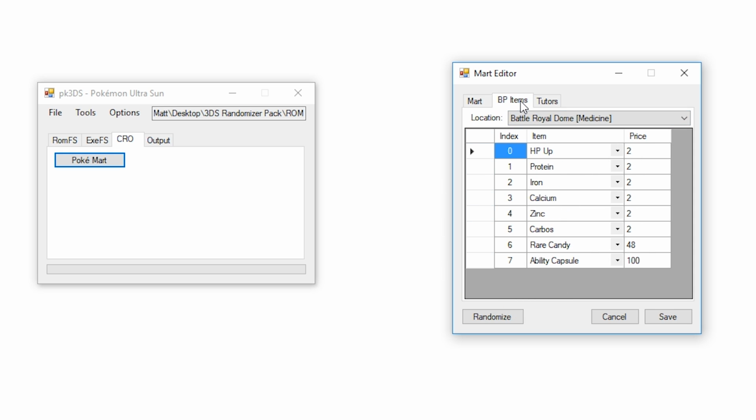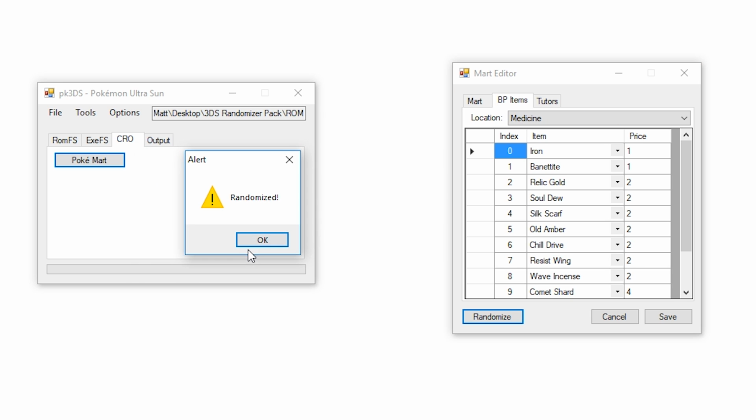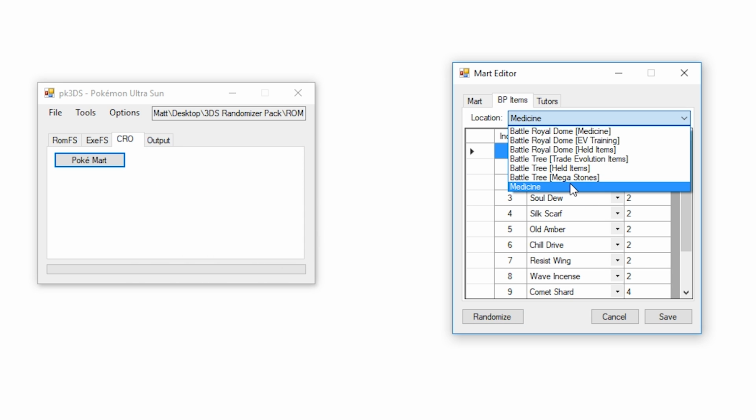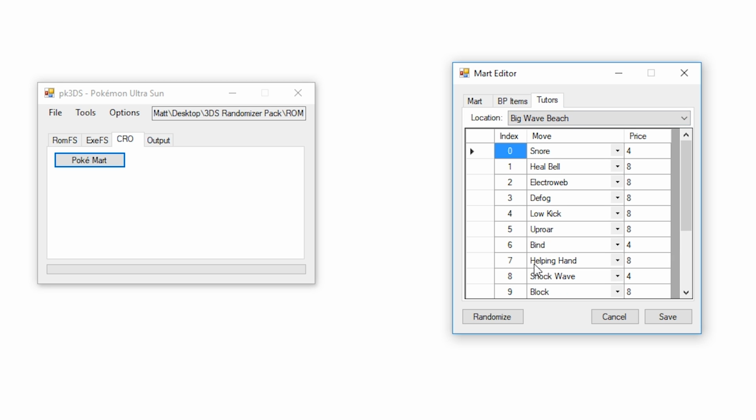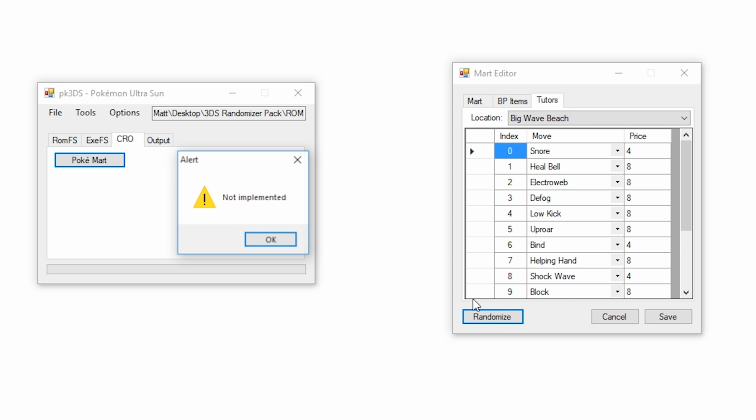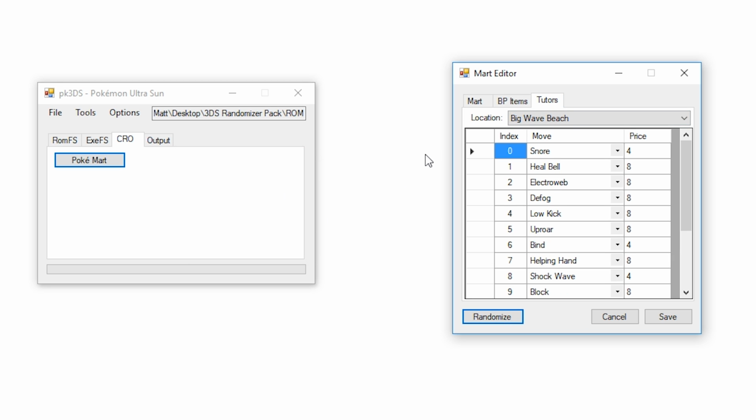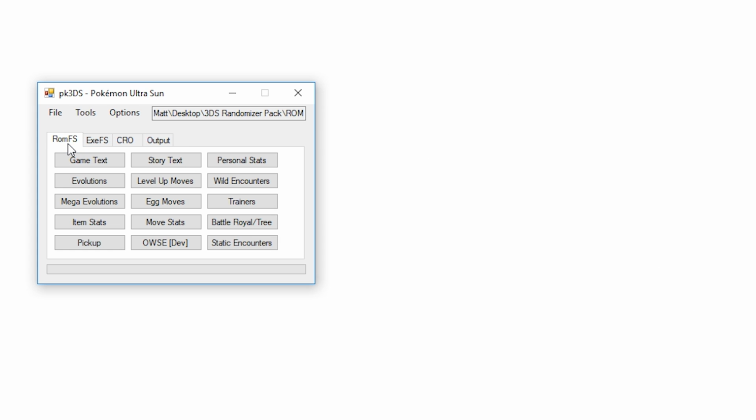So if you go to BP items, that's all the inventories in the places like the beaches, the Battle Tree, the Battle Royal Dome. Over in Tutors, note if you click randomize, it's going to say not implemented. This is not implemented as of now because right now this is only for viewing. If you try to change the price or any of the moves that they teach, it's not going to change and reflect the changes in game. So for now, you can just ignore that. I'm going to go ahead and click save to save our changes. And that's pretty much it.